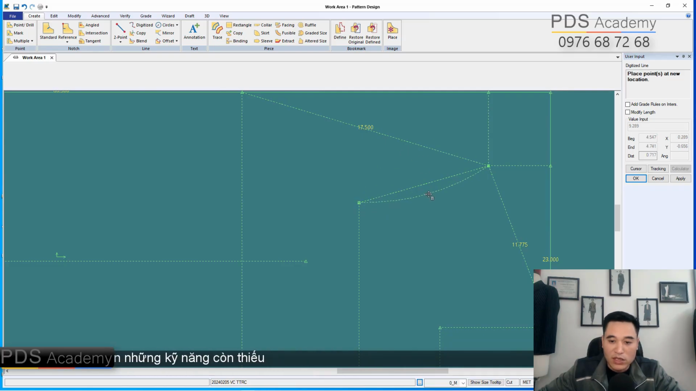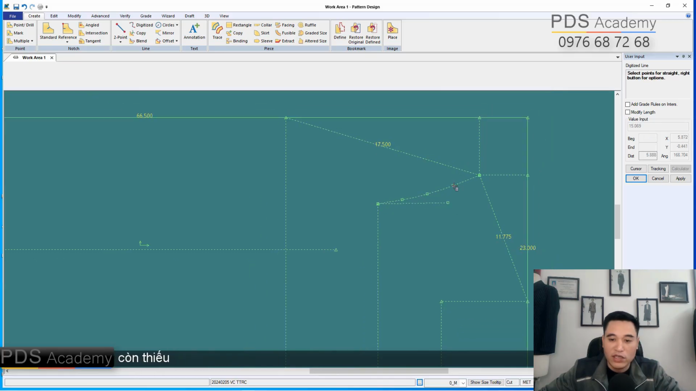You will shape this line just like that. Here, the line. This is the upper part of the front armhole, all right? And next, you'll draw the part at the armhole here, and you'll adjust it so that your armhole curve looks just right. All right? That's it.